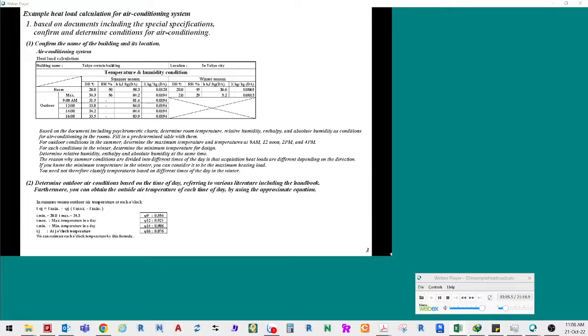Determine outdoor air conditions based on the time of day, referring to various literature including the handbook. Furthermore, you can obtain the outside air temperature of each time of day by using the approximate equation.